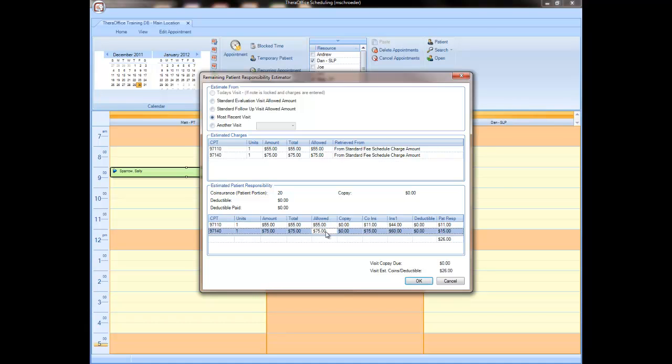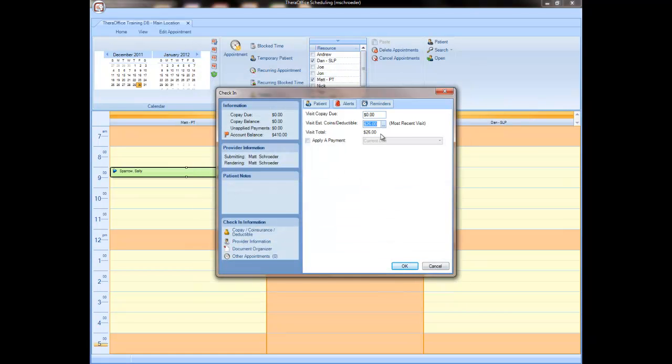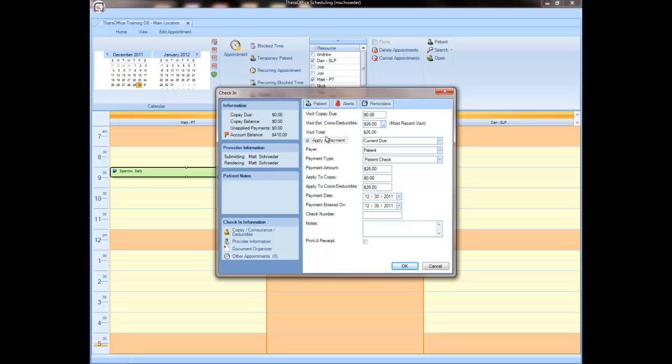For this next one, you can see I've got a $75 charge. 20% of 75 is going to be 15, and that's adding up to give me a $26 responsibility. So now that can be collected from the patient just like we would a copay.